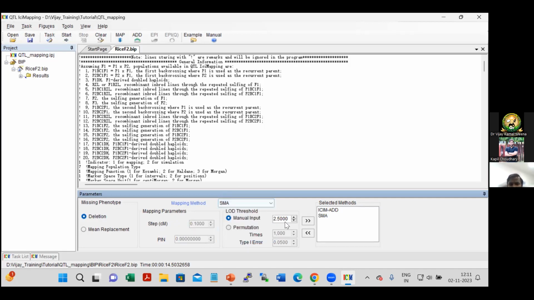ठीक है. इसके बाद threshold, LOD threshold 3. You can put 3. Generally here it is 2.5. You can divide it 3. If you don't want to do it manually, you can go for permutation LOD threshold.